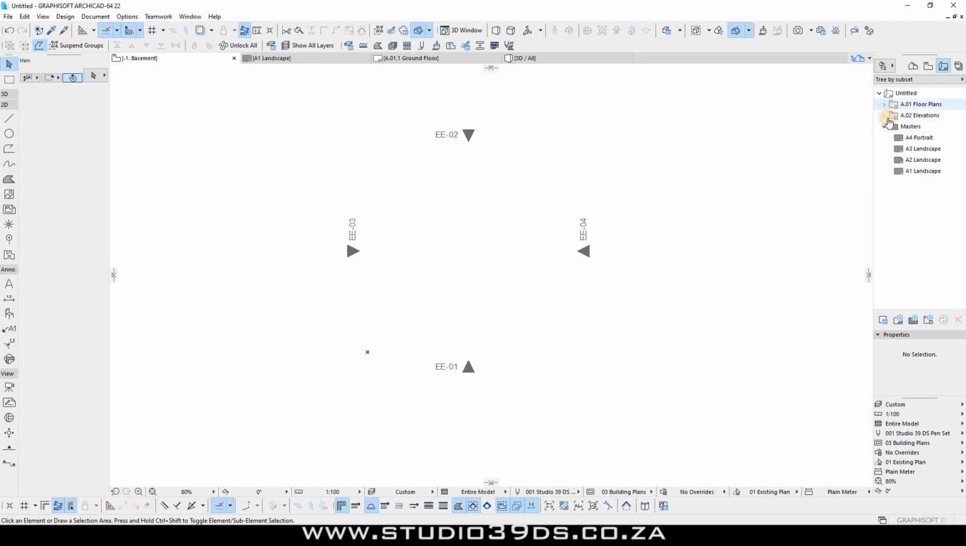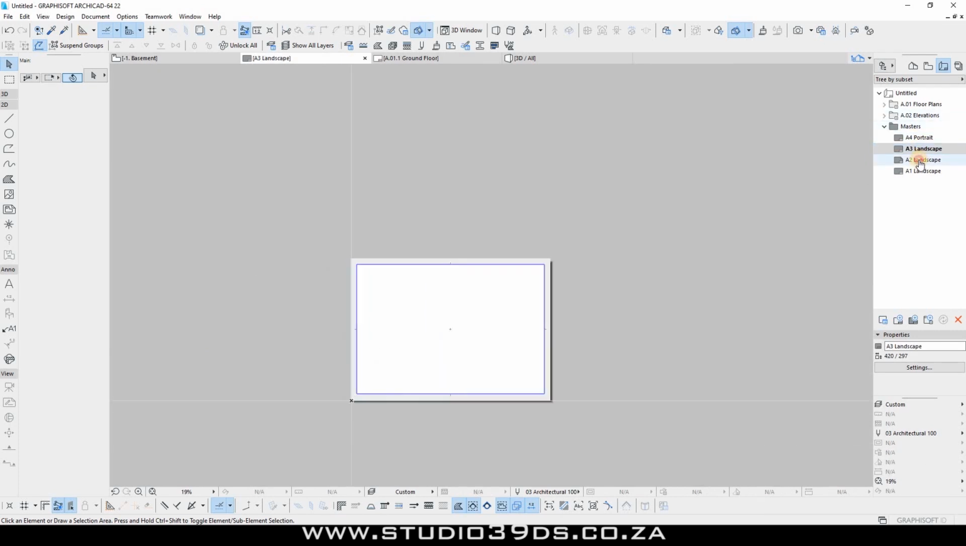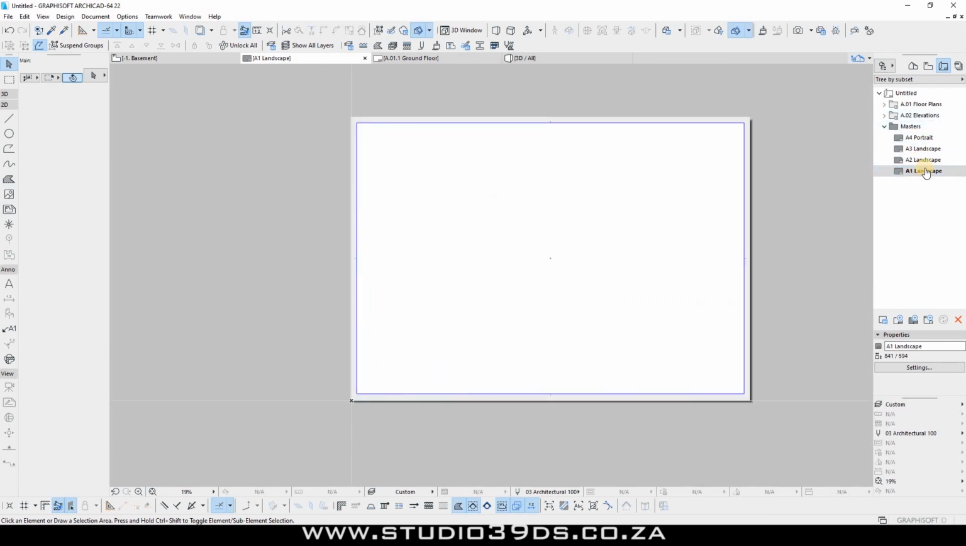Before we go into that, the first thing that we need to speak about is the masters. These are the master layouts. So we can open the A4. You see that this one says A4 portrait, and then this is A3 landscape, A2 landscape, A1 landscape. The other one I'm not showing right now is the A0 landscape, so I'm going to show you guys how to create one.